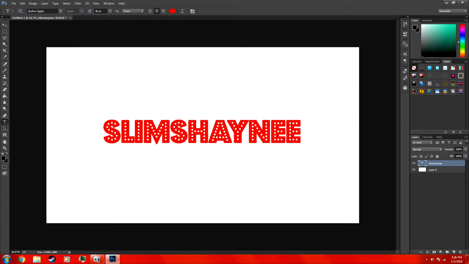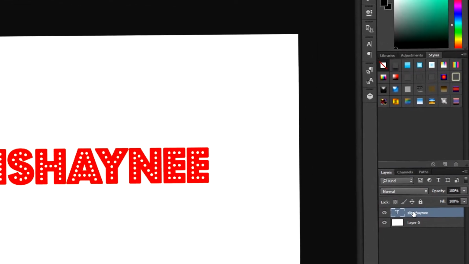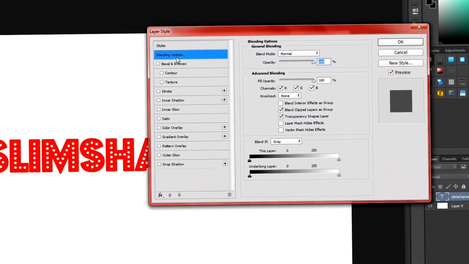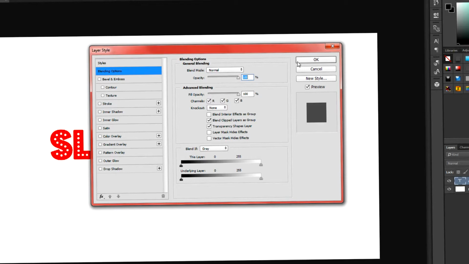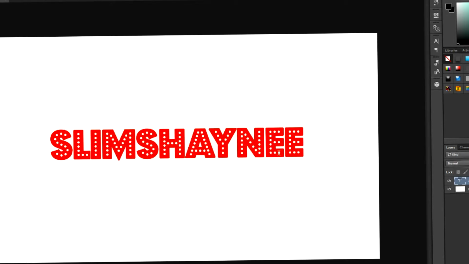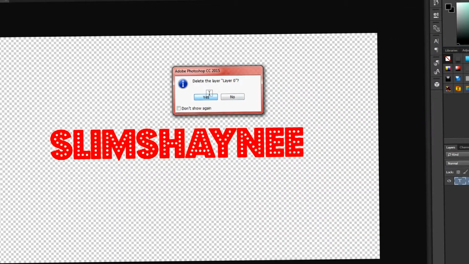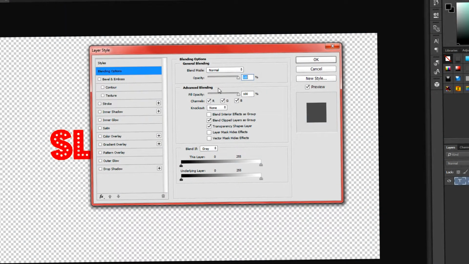So we're going to click on the font again, right click, and then click blending options. Once we've clicked on the blending options, we can change up a lot of the effects that we want. I'm actually going to make this transparent and just make the text by itself without any background, so I'm going to delete this layer right here. I'll click yes, and then go back in and click on blending options. Like I said before, if you wanted to delete the background, of course, just unlock the background.